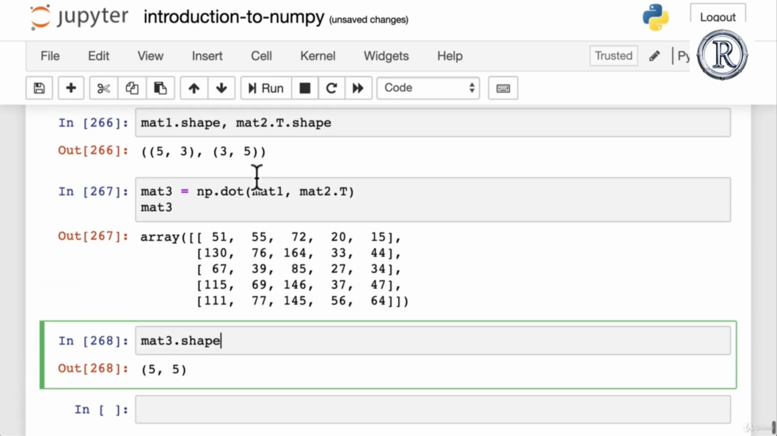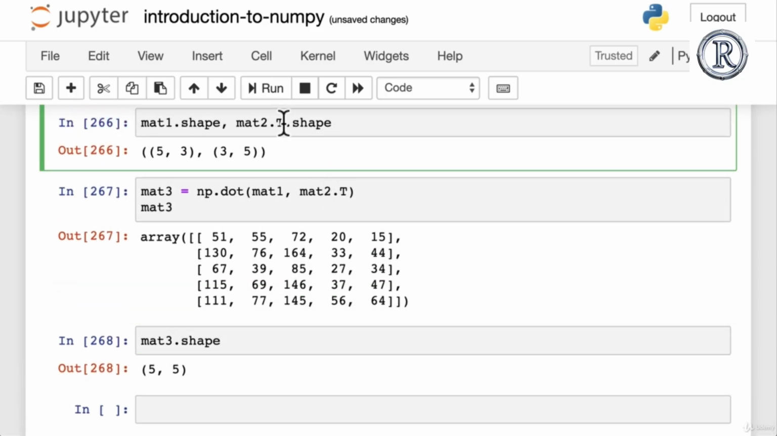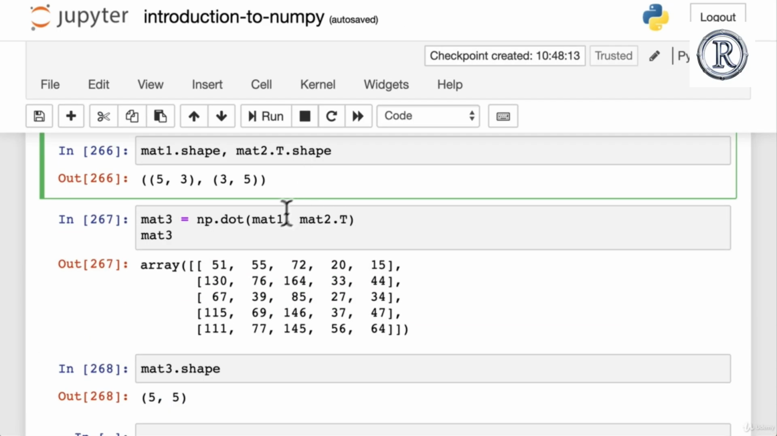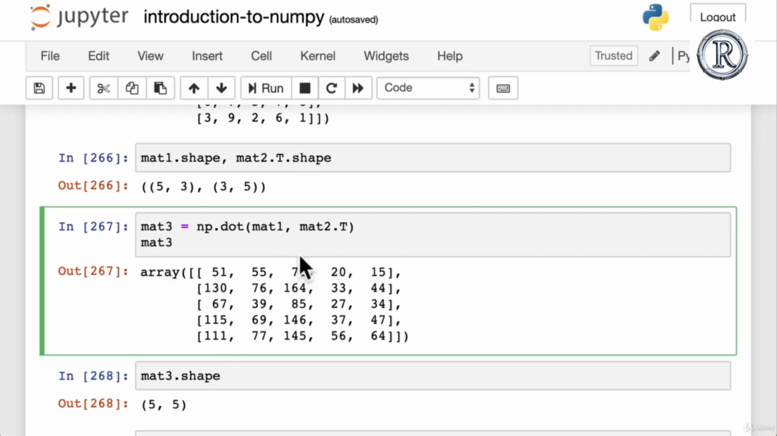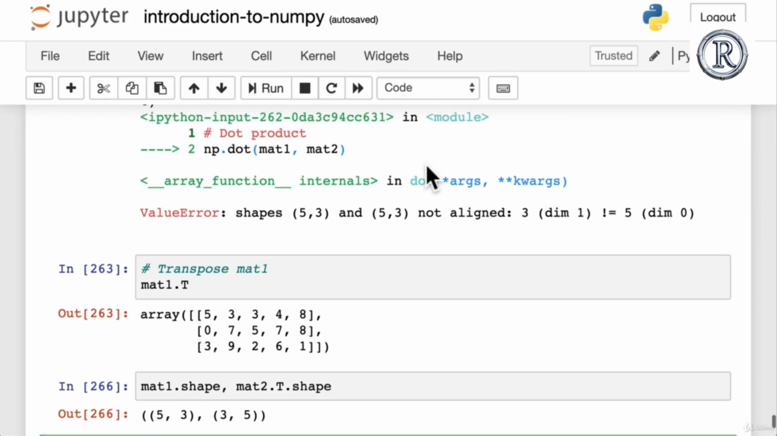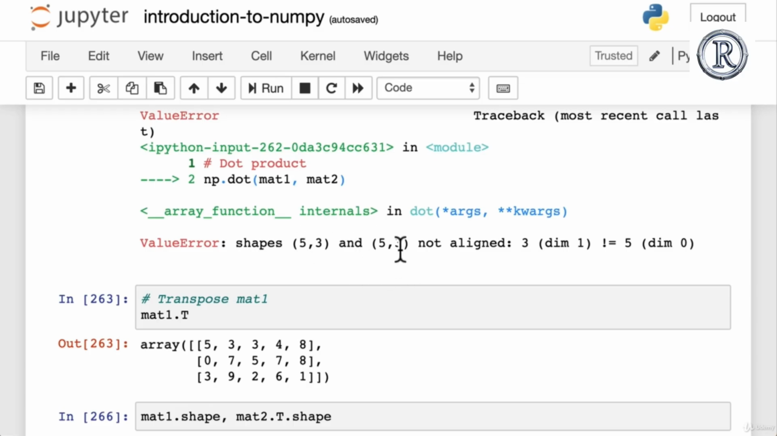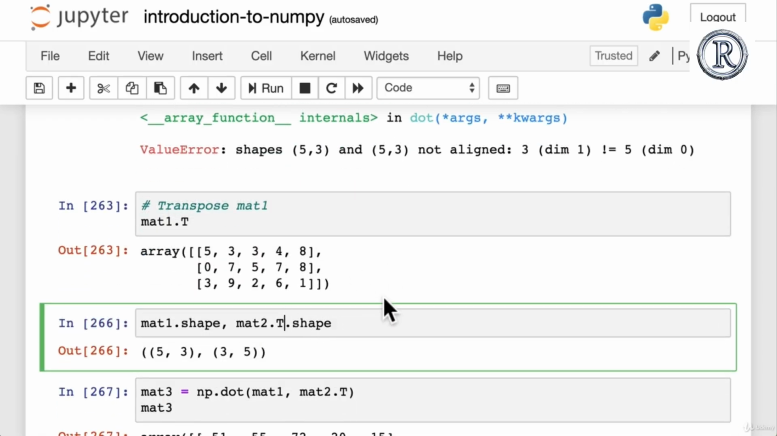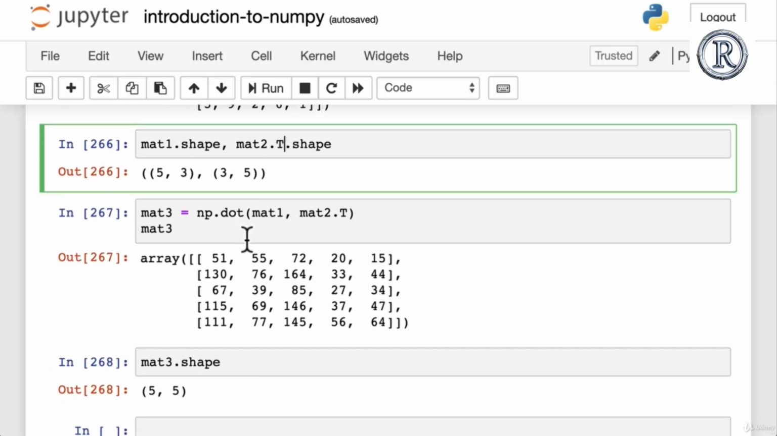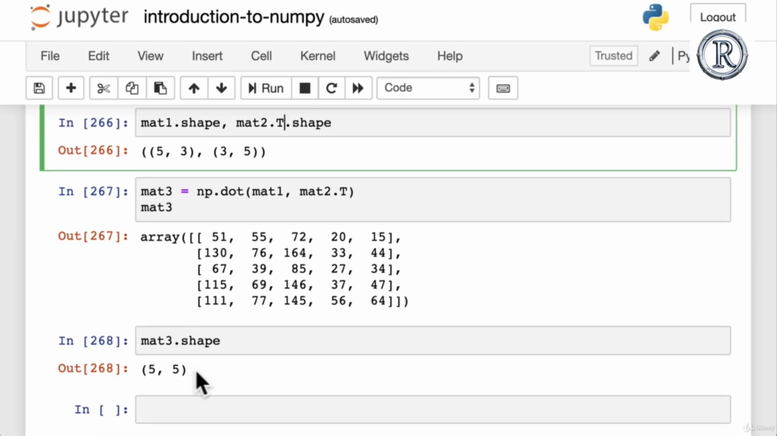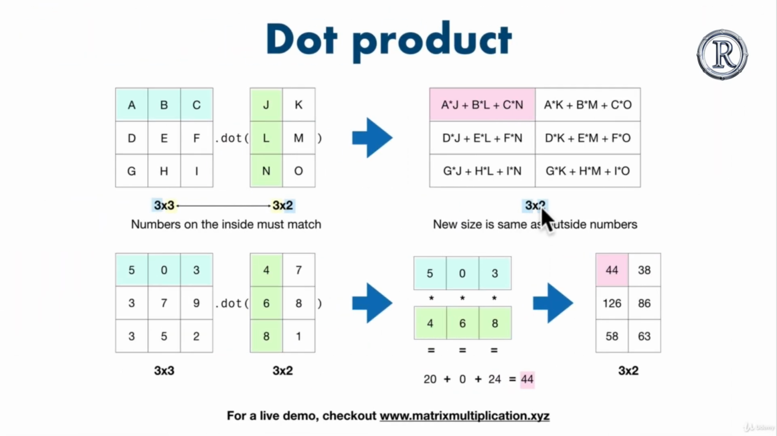Yes, excellent. So now we can see where the transpose might come into play. If we wanted to do a dot product on two matrices where in our first try the shapes were incorrect, we might want to flip the axes. Of course, you could do this with the reshape as well, but this is just a handy example where transpose comes into play for performing something like a dot product. Now we can see the resulting shape of matrix 3 is the same as the outside numbers. Wonderful.